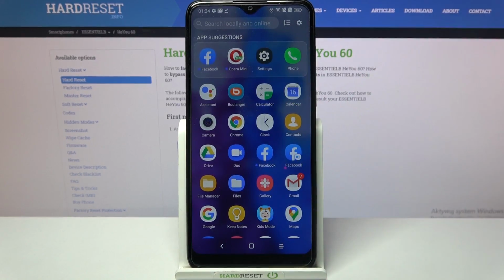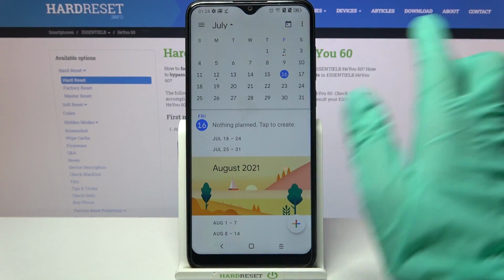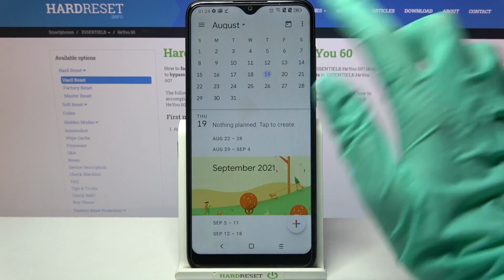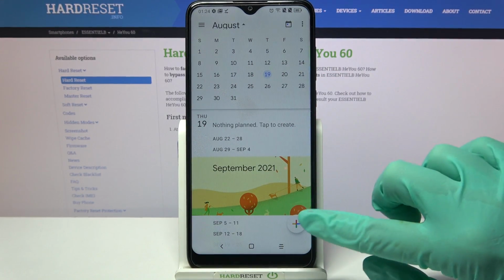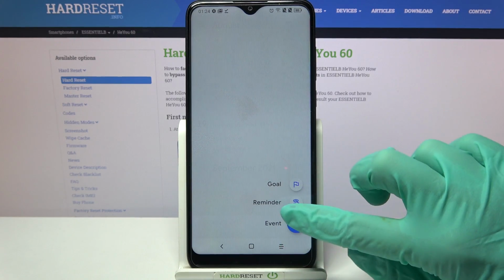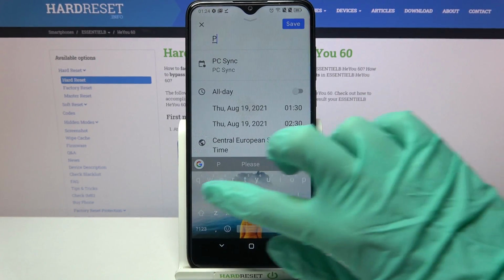Start by accessing calendar and tapping on the month above. From here you need to pick a date by clicking on the chosen one and then tap on this plus icon at the bottom right corner. Select event and customize it however you wish to.